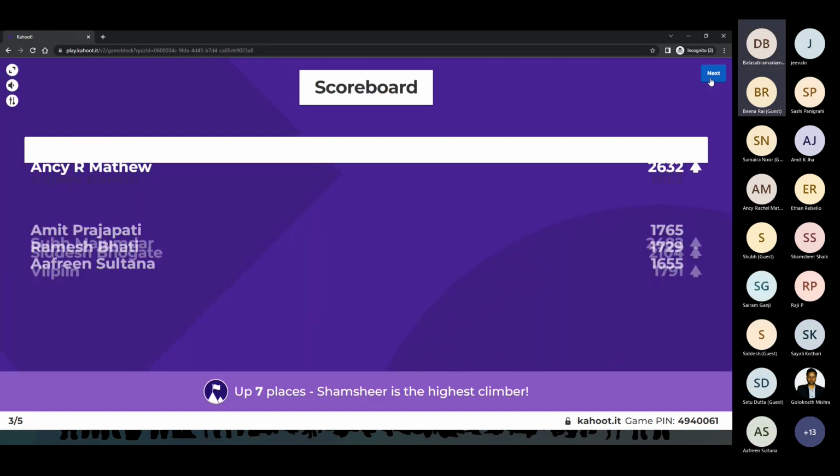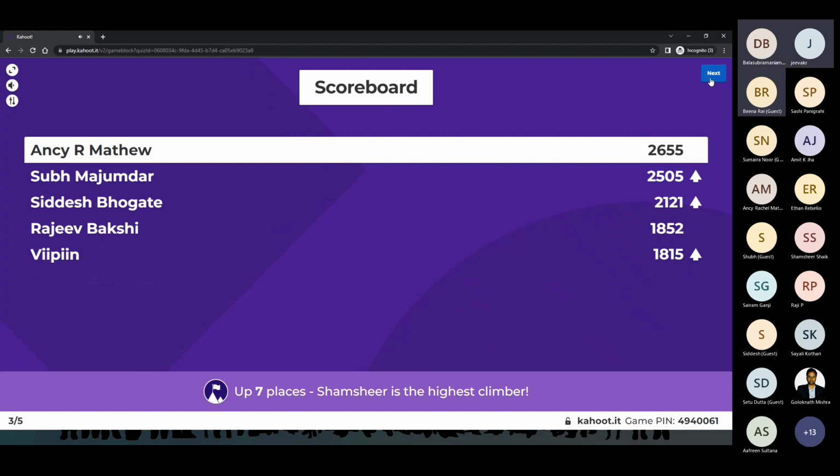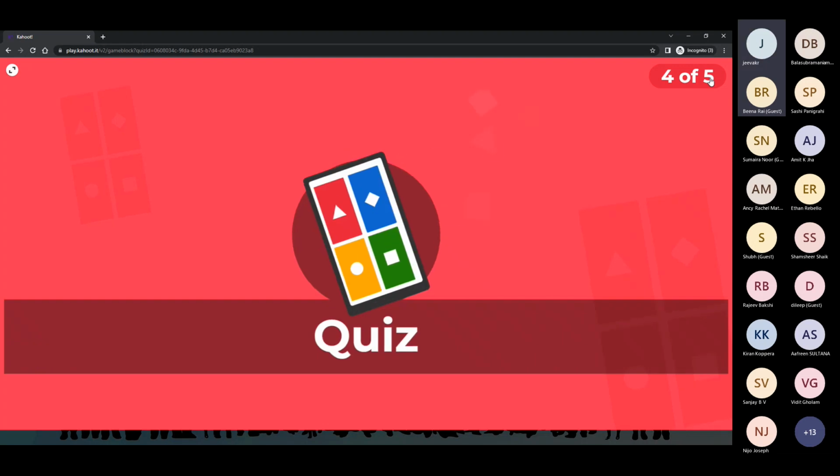Now let's get into the scoreboard. Ansi is coming in at the top, followed by Nancy and Shubh. They are almost level, just a few hundred points of difference. Great. Let's go to the fourth question.